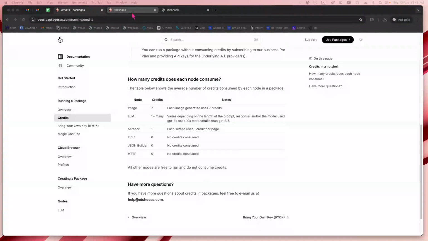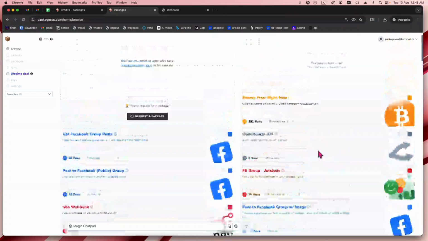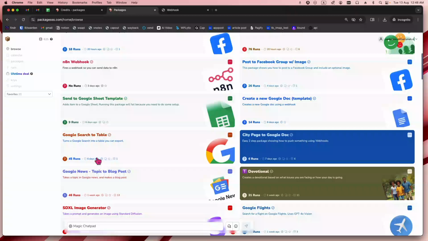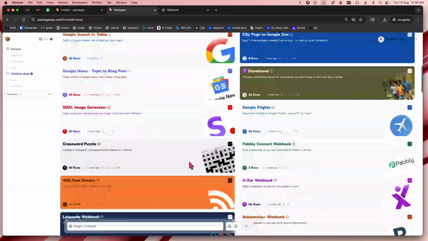Okay, so now let's take a look at maybe the credits over here. You see some of these packages here, maybe the more popular ones, right? You see over here, like post to Facebook group with image. If you were to run this, it's only one credit. Okay, and then if you were to do a Google search and then create a table, that's also one credit. So you could include this in your automation chain, right? When you're setting up, linking all the packages together, and very little credits are consumed, right?